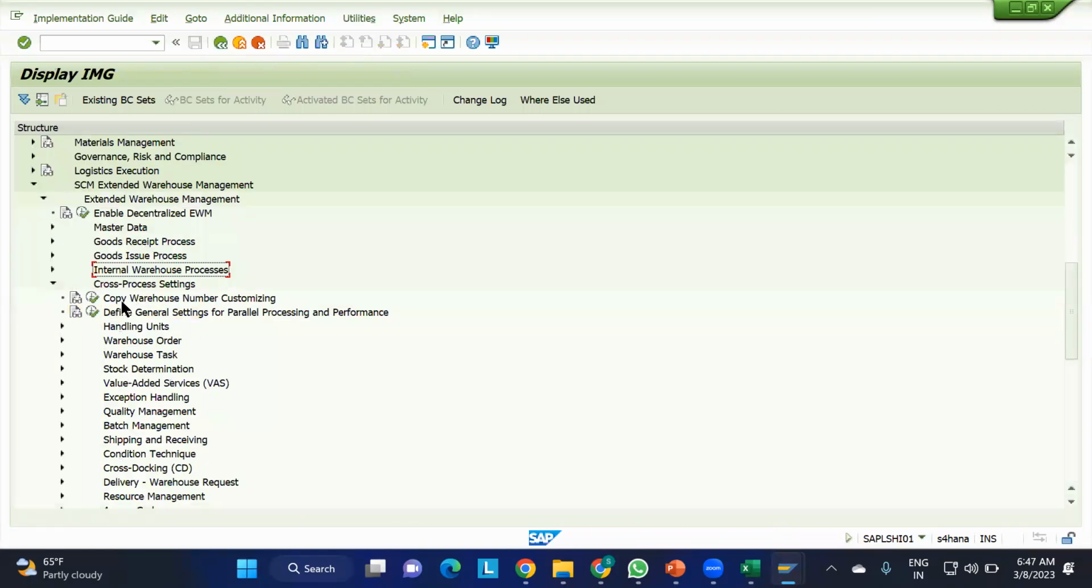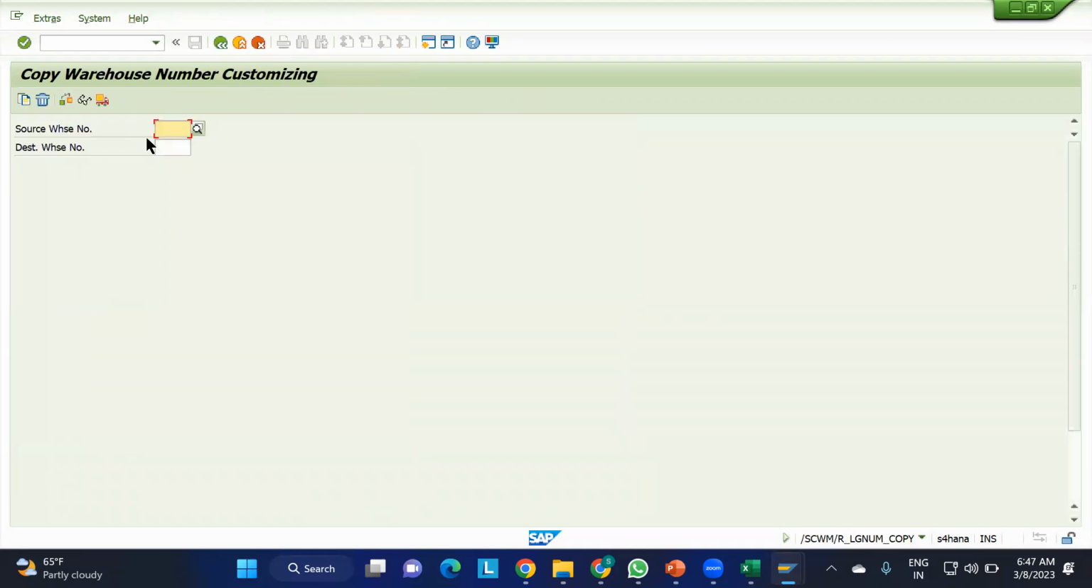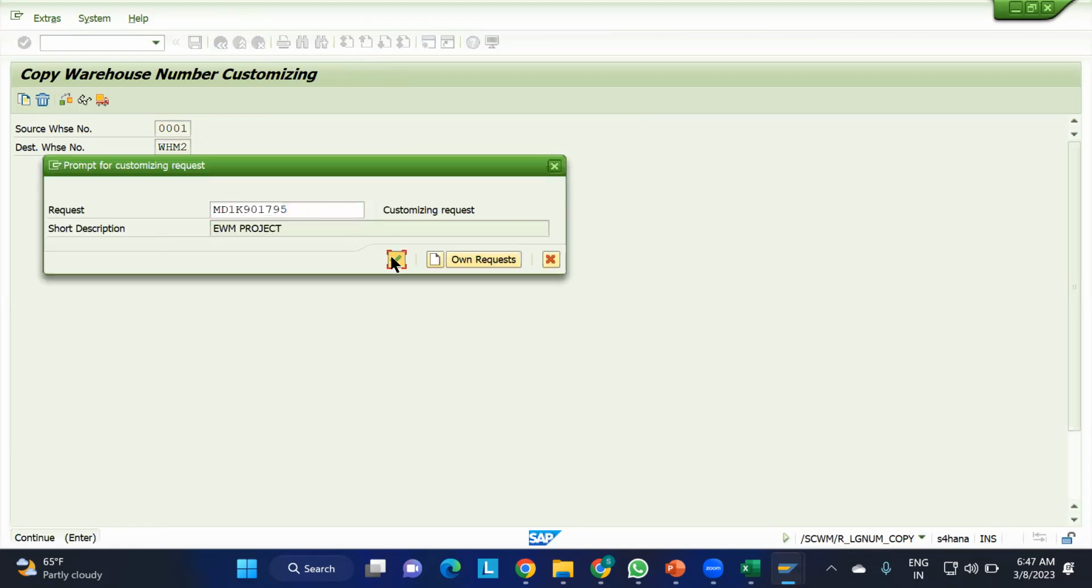So now I am copying the warehouse number. You can copy anything, but we're going to copy the standard. Let us consider copy warehouse numbers customizing. Here the source warehouse number is 0001, and the destination warehouse number is WHM2, for us. I am copying for warehouse number 2. I'll say copy here, and okay.